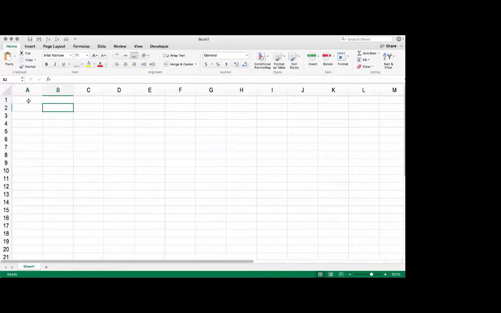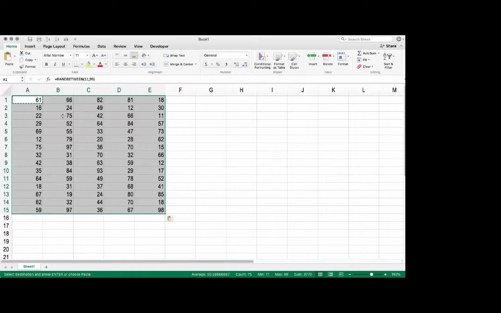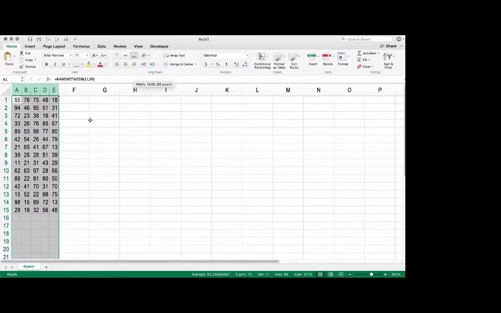I'm going to type the following in this cell: RANDBETWEEN, and this is just to create a bunch of numbers. I'll say RANDBETWEEN 11 and 99, and this is just going to generate a random number between 11 and 99. So I have a slew of data. Let's do a 5 by 15. I just copied that down to cell E15 to get me 75 values. That's the right amount, so it would be annoying if we had to actually calculate it by hand.